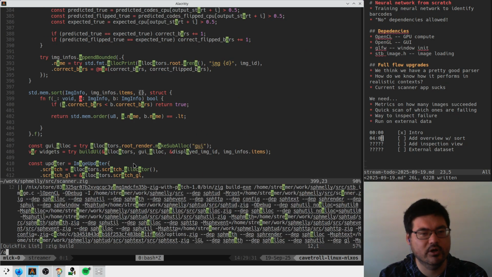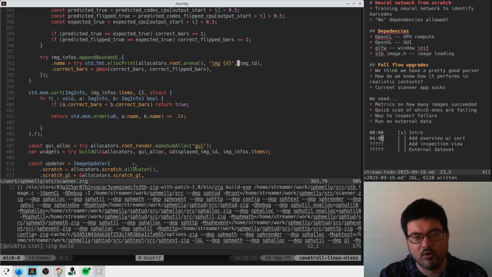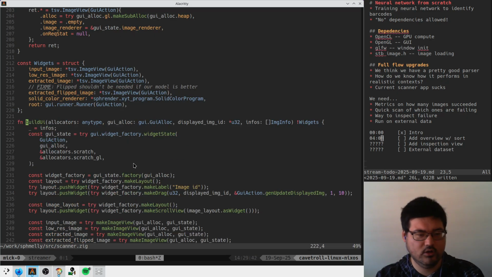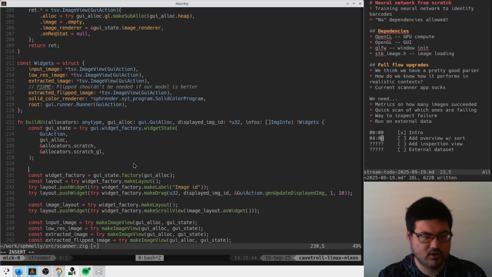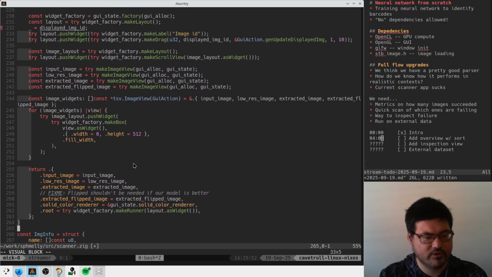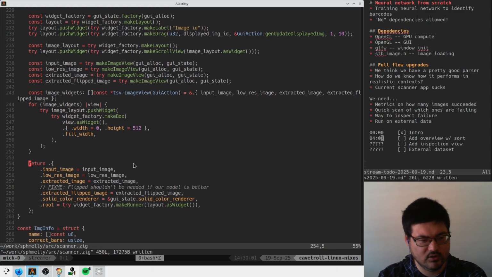Oh, this is for the alloc print. I did this wrong again. Oops. Okay, there we go. So now we can kind of just say forget what we were doing before. Actually, maybe we keep doing whatever we were doing just because it's convenient to not have to change it.